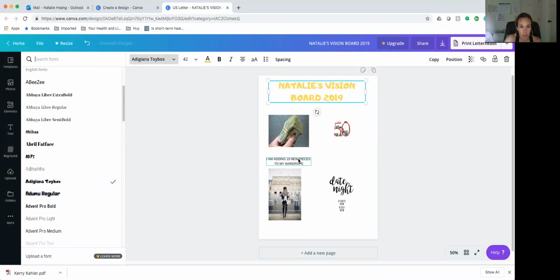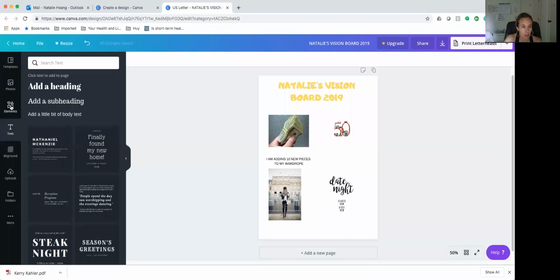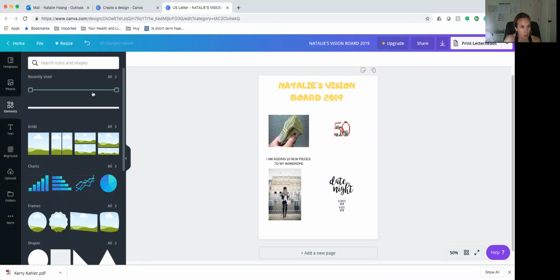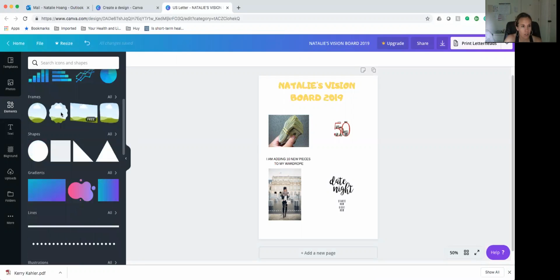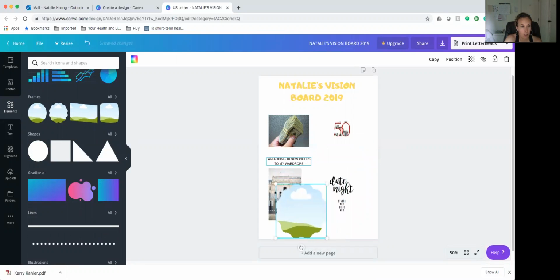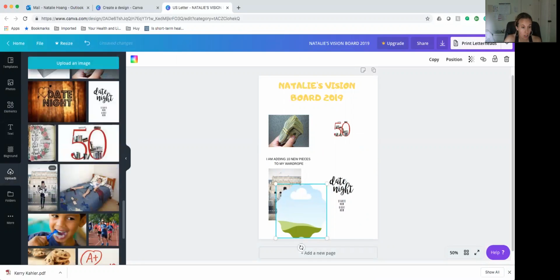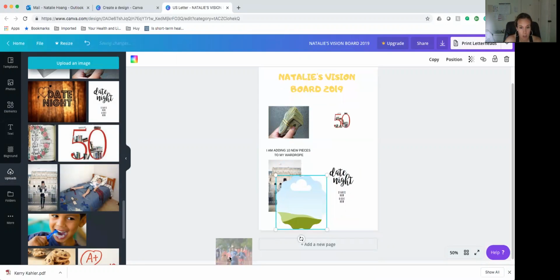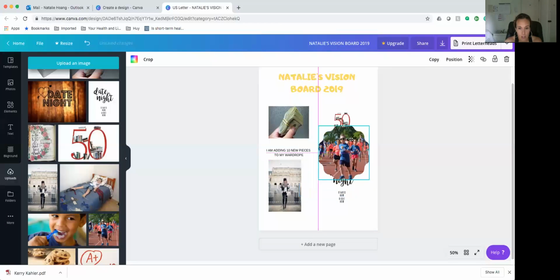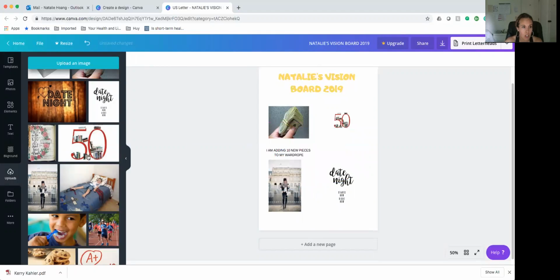Another thing that you can do, again, with any of your things: if we go over to elements, there are a lot of different things you can do. There's charts, which I don't use, and there's frames. If you wanted a cool frame, you could drag that over, then go to your pictures, grab, say, this one, and put it right inside that cute frame. So that's what you can do with that.